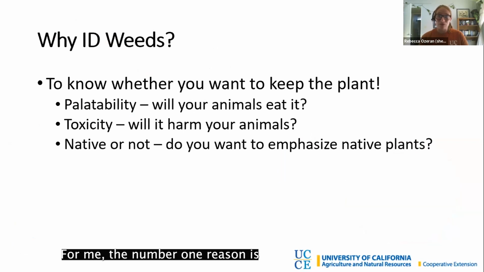For me, the number one reason is you identify the plants that you don't know so that you know if you want to keep that plant in your pasture, on your property, wherever you might find it. There are a variety of different reasons you might want or not want a plant. I've got a few listed here, such as palatability. So this means, is it palatable to your livestock? Will they eat it? Will they avoid it?